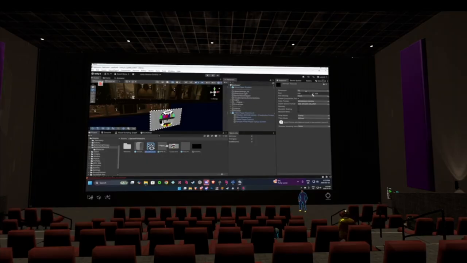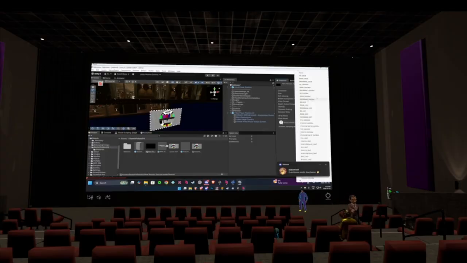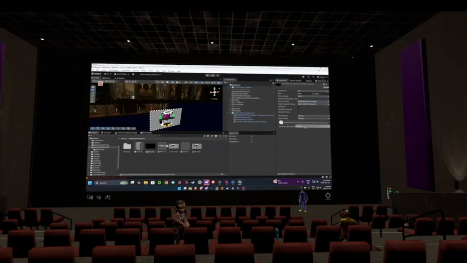I created a render texture. I set the size to 1080p, so it's 1920 by 1080. Color format, I usually use something that is higher, I think 16 is what I use, so you just get a nicer quality. Yeah, I think that's all I did. And if we compare to this one.